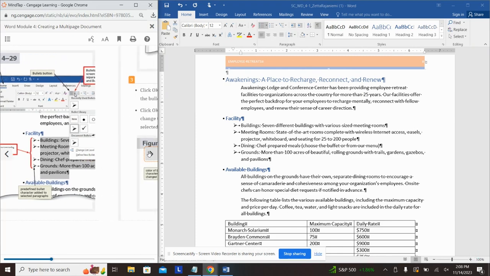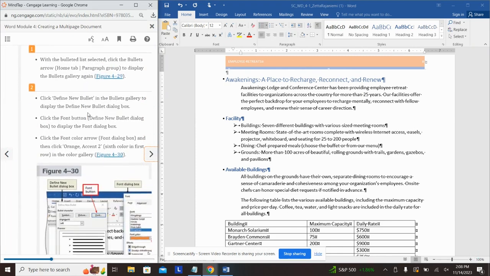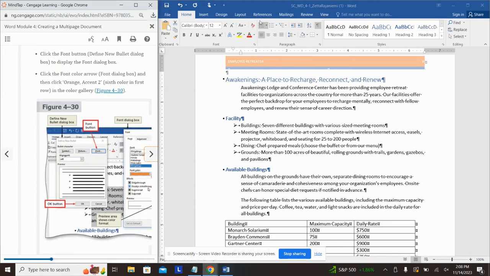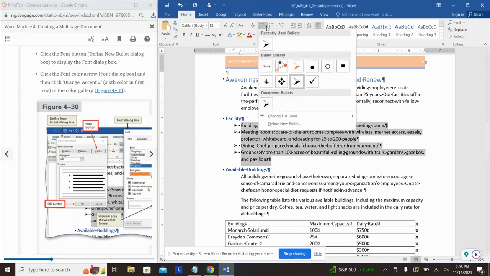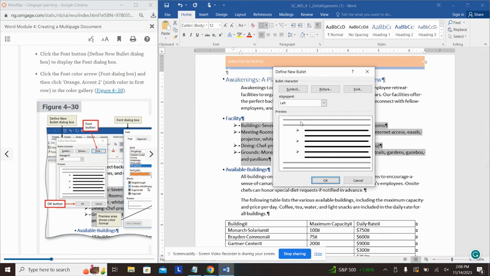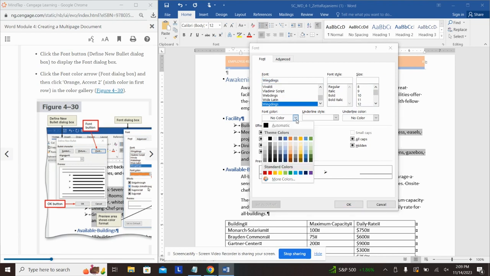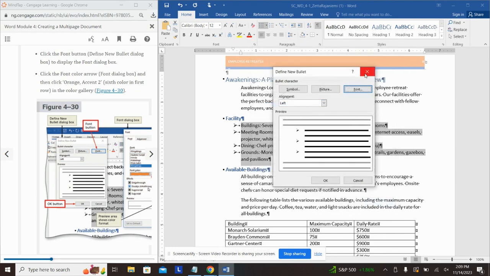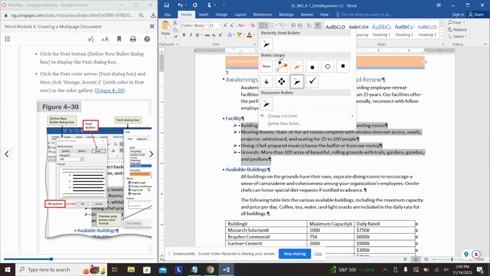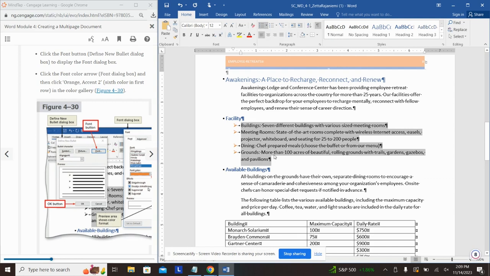Except it's going to get fancy on us, and it's going to have us change the color by creating a custom bullet. So back over here, we want to go up here. We're literally going to make this one that I already have, but we're going to define a new bullet. Go into the font section and just change the color to Orange Accent 1. Sorry, Orange Accent 2. Then you're going to click OK. You click OK. I'm going to click Cancel just because I've already made it. And then you should end up with this.